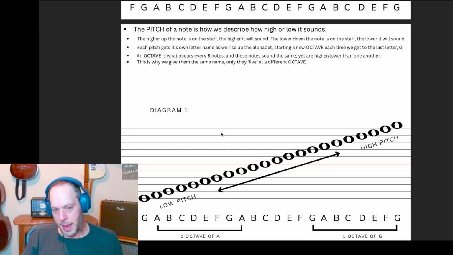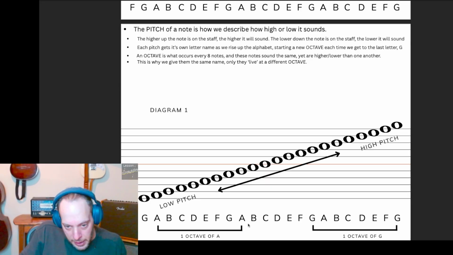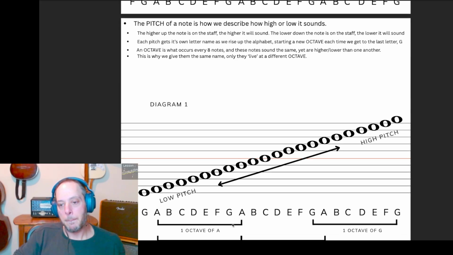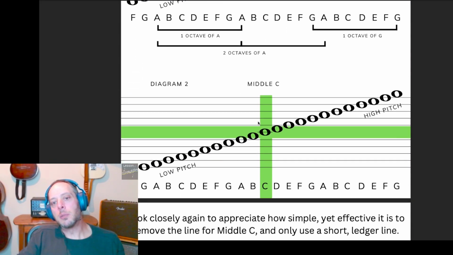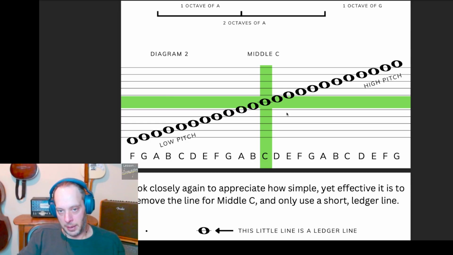So that A, like I'm showing you over here, once I get to the next A up, we call that an octave. It's 1 octave of A. If I go a little bit further, again, I'll get a 2nd octave of A. And then over here, we got 2 octaves of G. But again, we got that middle line there, and it's just way too cluttered and impossible to see. So this is what we do. I've highlighted it so we can see that bullseye right in the middle for the middle C.